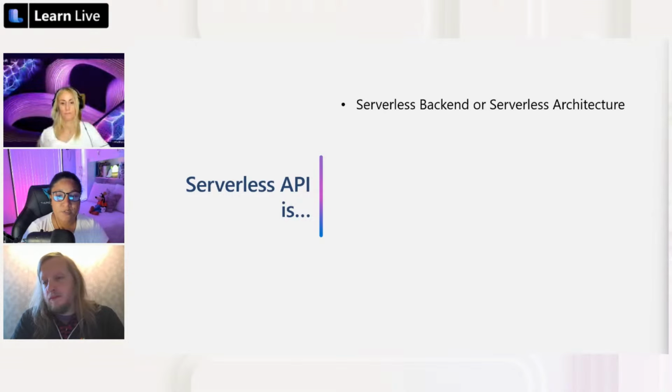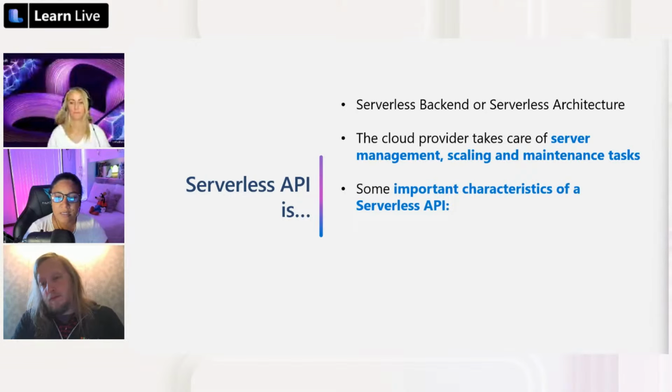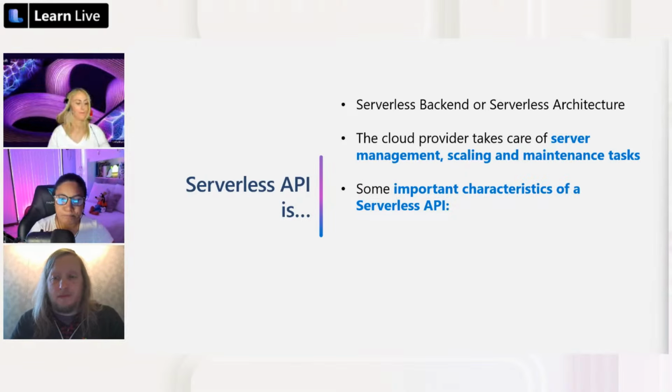What is a serverless API? A serverless API, also known as a serverless backend or serverless architecture, is an approach to building and deploying web services or APIs without the need to manage traditional server infrastructure. In a serverless API, the cloud provider, or in our case, Azure Functions from Microsoft, takes care of the underlying server management, scaling, and maintenance tasks, allowing developers to focus on what is most important: coding and the features that customers need in the application.